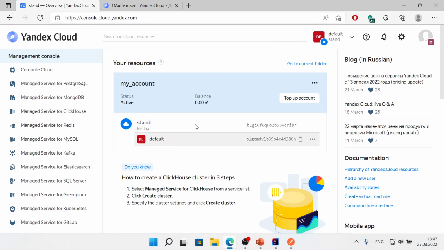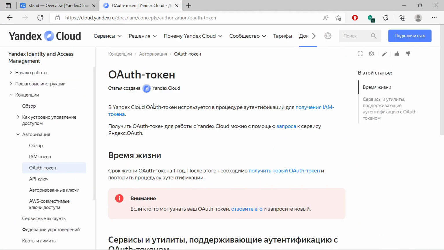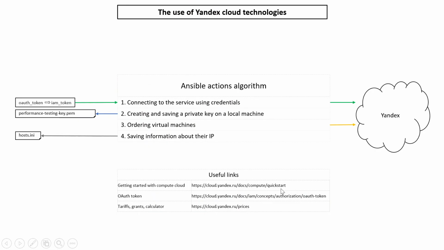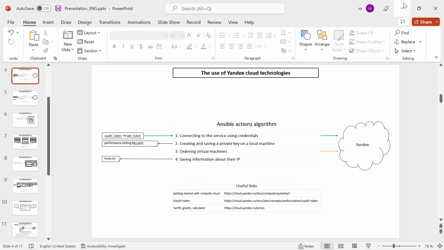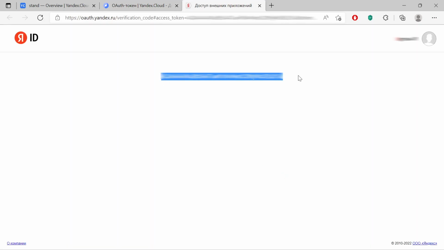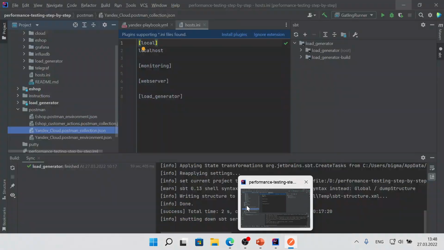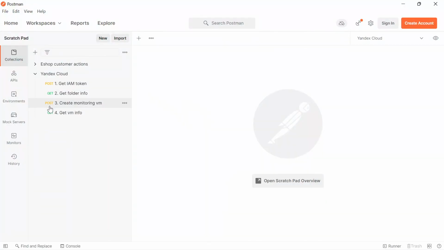Now let's get an OAuth token. This can be done by following the link specified in the table. The token has been received. Next, you need to create a private and a public key. But now I demonstrate only the process of creating a virtual machine and we will not connect to it. Because of this, we do not need to generate a private key, so I have already added the value of the public key to the collection. This value will be used by default.